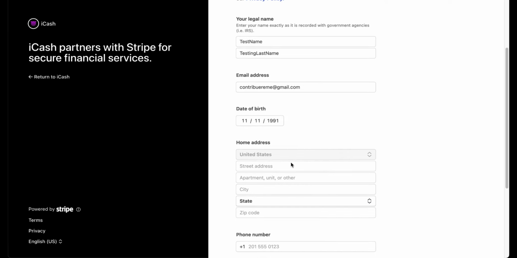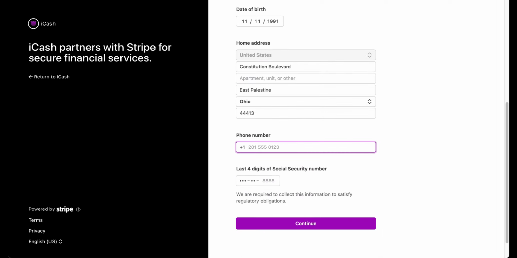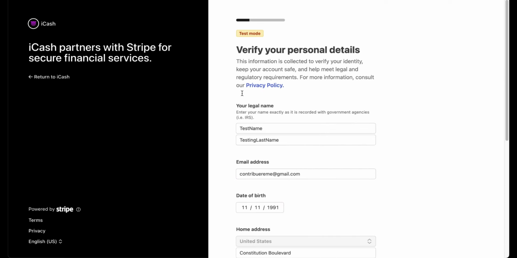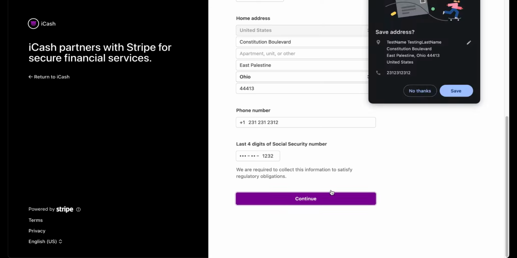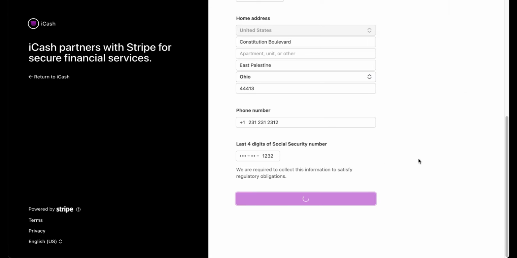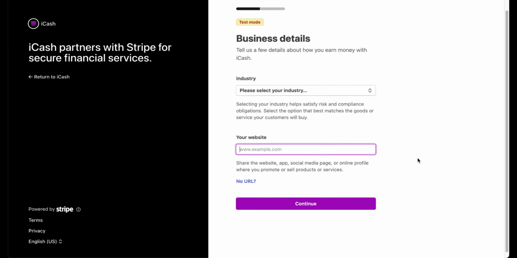I'm putting my date of birth, I'm putting a testing home address, and here I'm putting a testing phone number and testing last 4 digits of the social security number. Now that all this information is complete, we click on continue. Remember, it's very important that you put all your information. Okay, great. We are very close to finishing this process.